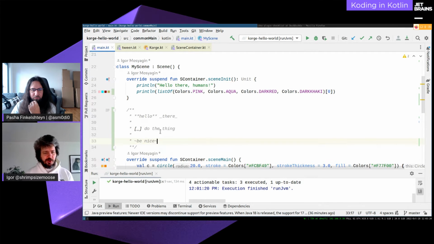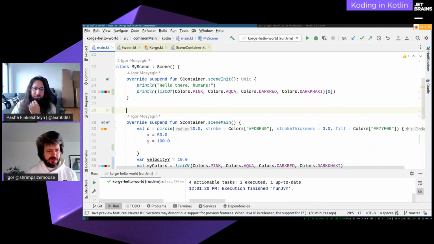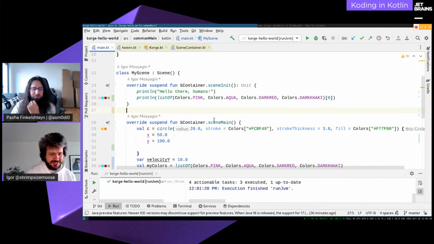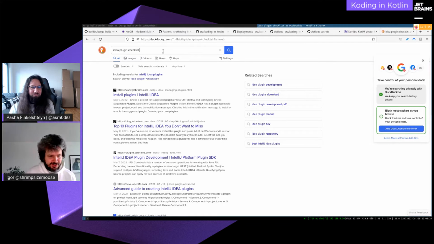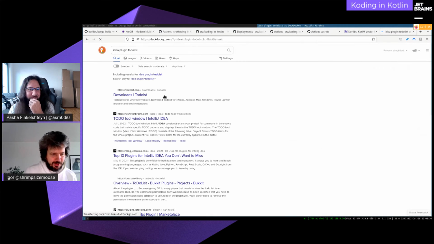It doesn't have strikeout. No, it sucks. Okay, I want a checkboxer. Okay, I'm sorry. Plugins. Plugin to-do list. Let's put it this way.